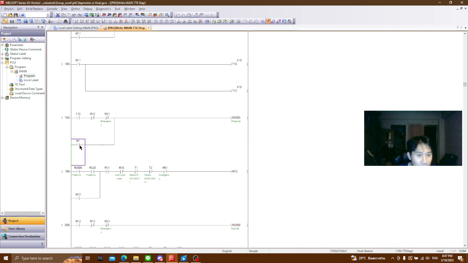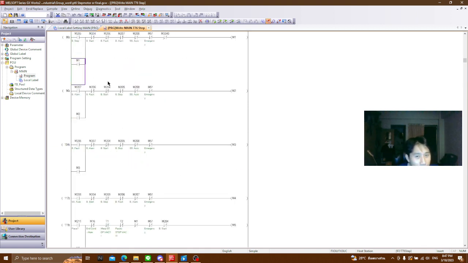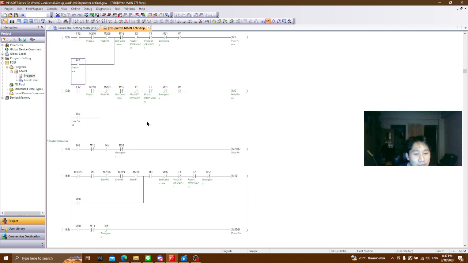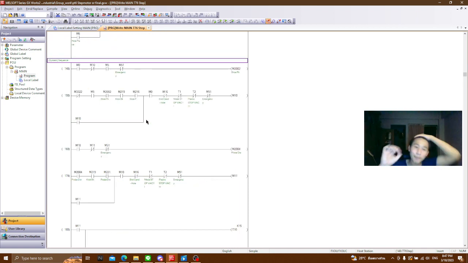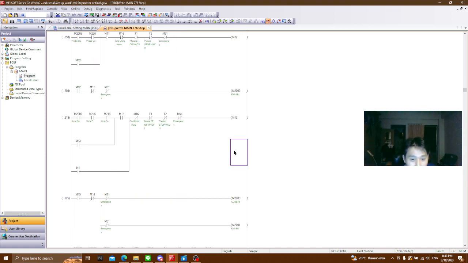The probe will be up, and you might wonder why M1 is here. M1 is the stop button, or duty cycle stop. If we press the duty cycle stop, everything will return to its positions, to make things simple and return to the base position. So the probe needs to be up, M1 activates probe up, and it will also activate slide return, right here in the next step.